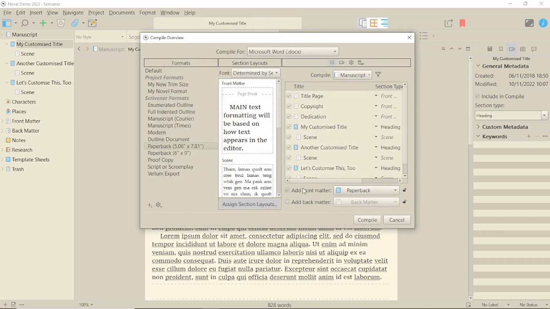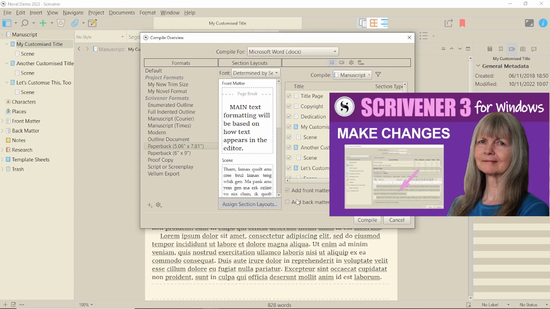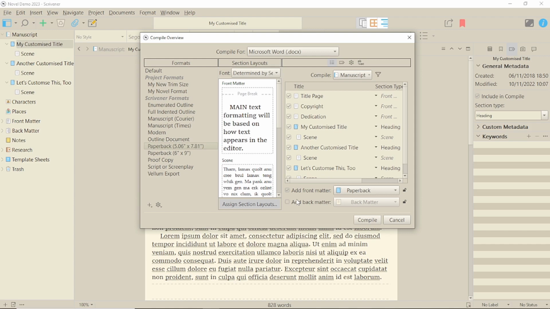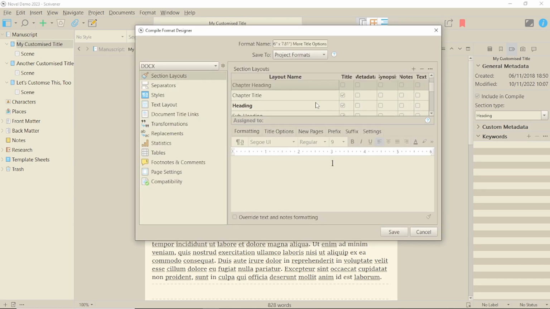If you don't know about how to customize layouts yet, I'd suggest you watch this video first. This applies to both Microsoft Word and eBooks, so I'm just going to use the Microsoft Word paperback format. Let's go to that Chapter 1 heading. Click on it in the box and go to the Title options.